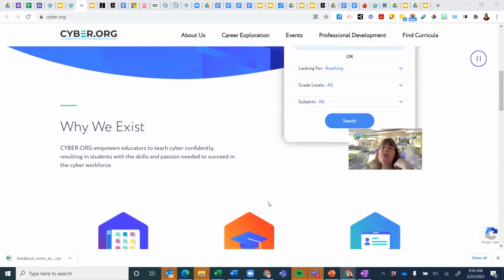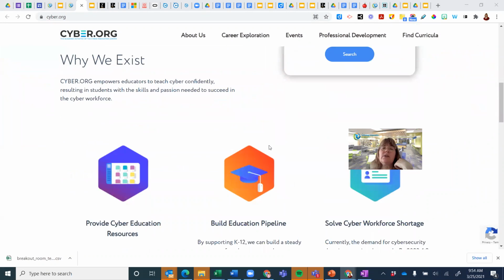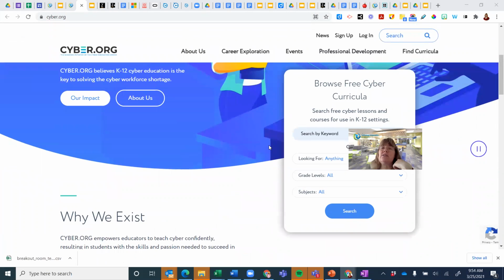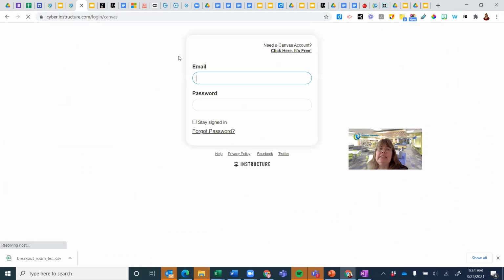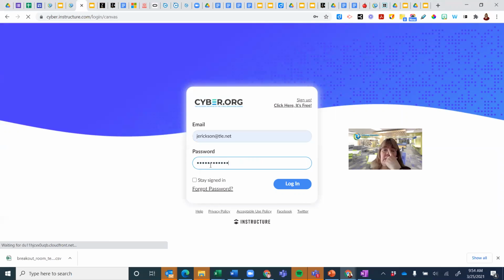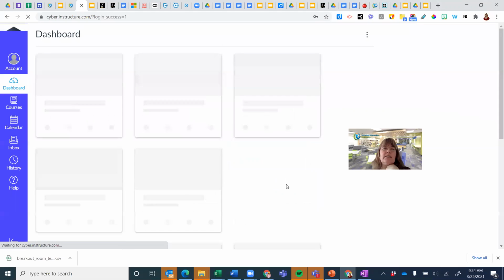When you go here, you can browse their curriculum, and you can also sign up for access to their curriculum. I'll log in real quick and show you what it looks like. All of their courses are on Canvas. So when you're using them, you have access. All their core content is in Canvas.